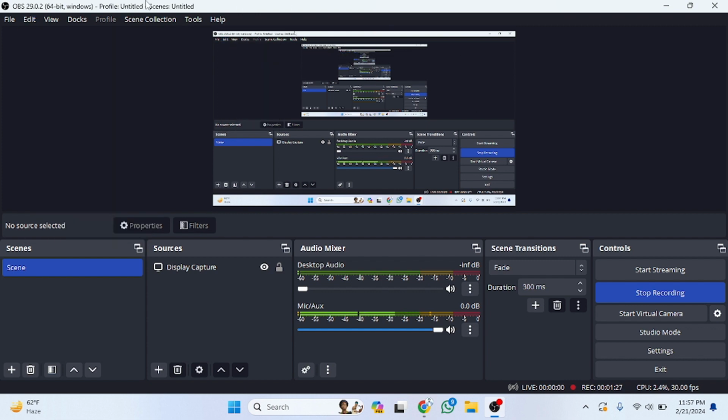So this is OBS Studio. With the help of this software, you can record your videos or screen in high quality, and it is very easy to use. So in this way you can do that.